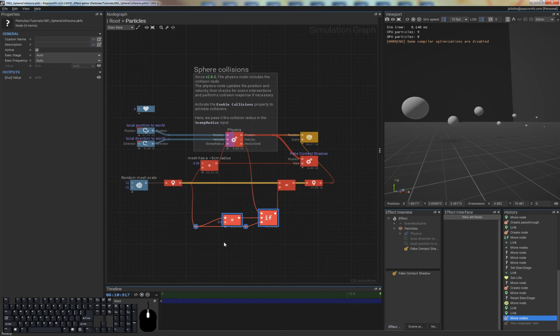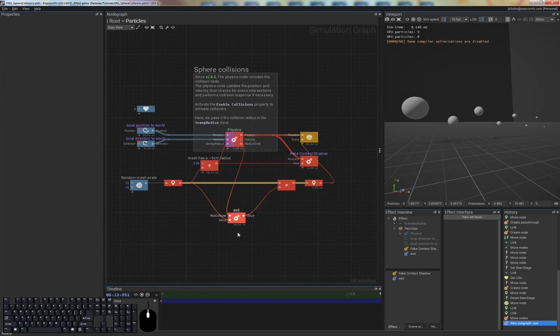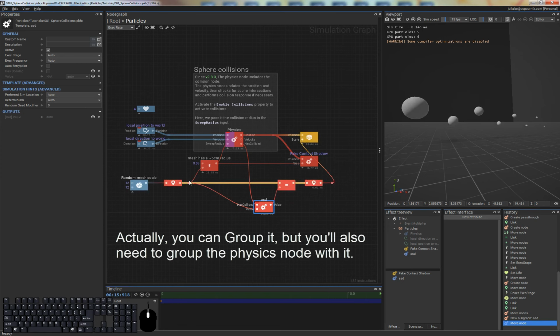You can control G part of it to clean up your graph, but this is one of the cases where you will have to have such a path in your actual simulation graph, at the root of your simulation graph.